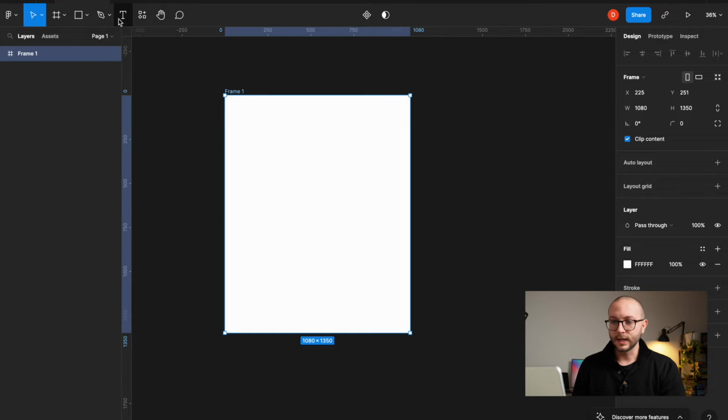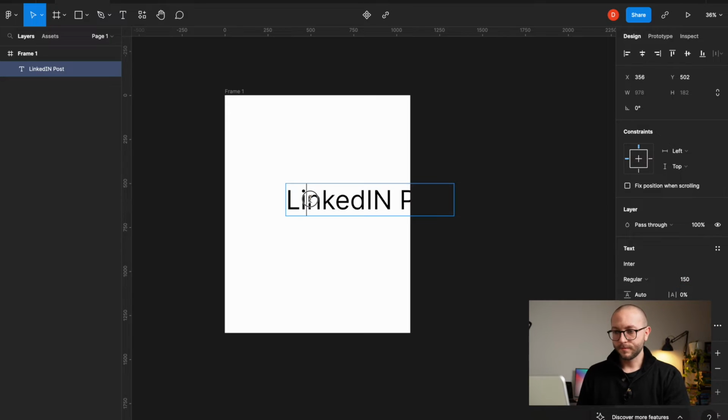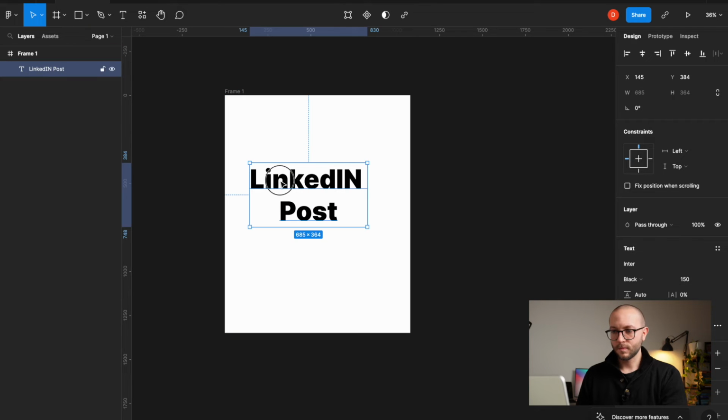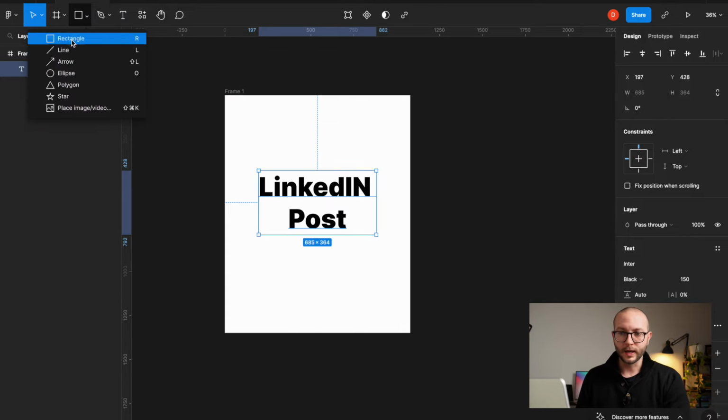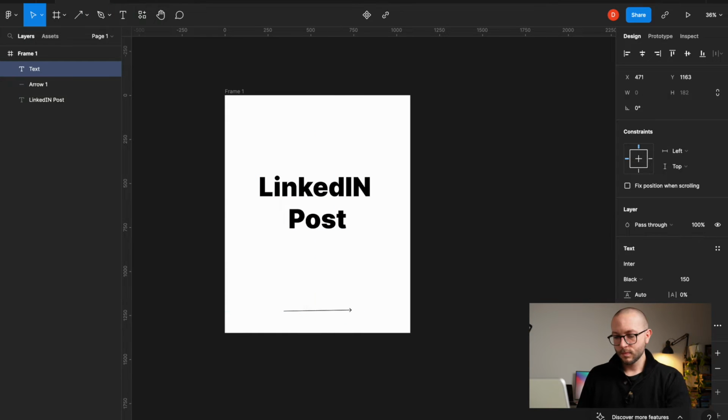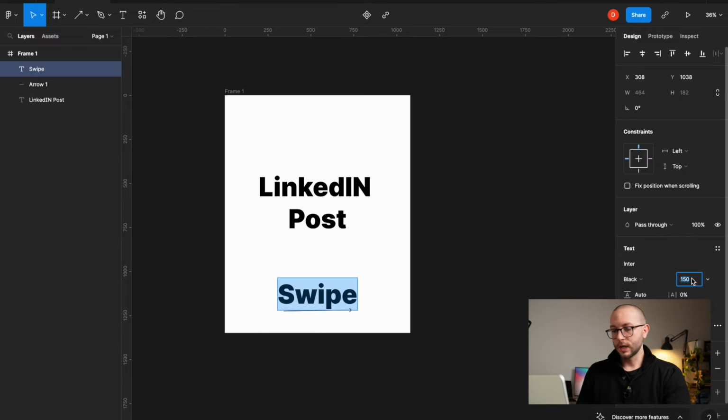So how to start? Just click text, post. We're gonna make it quite big, so it draws the attention. We can add arrows. We can also go here and add shapes and everything. We're gonna add an arrow. Just drag like that, and it's gonna create an arrow for us. We can write here, swipe. It's not gonna be the most beautiful carousel out there, but it's gonna do it for this educational purpose.